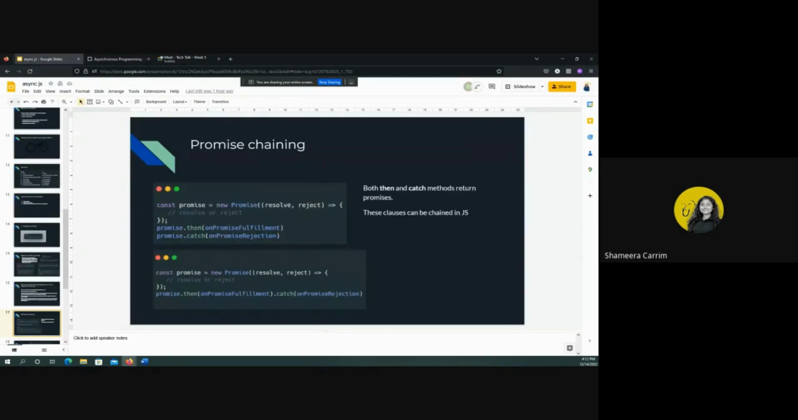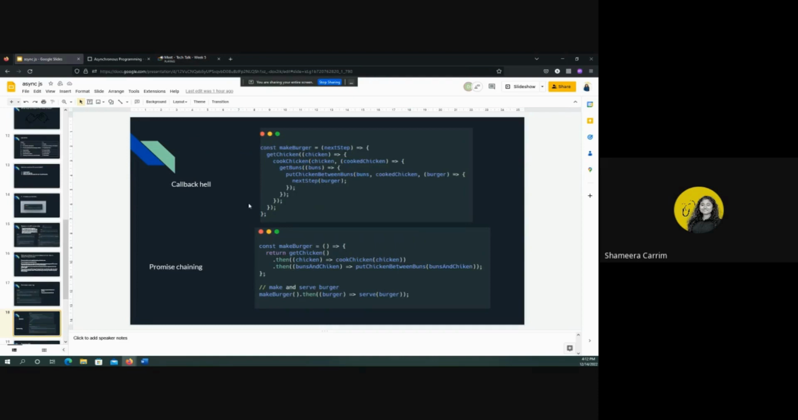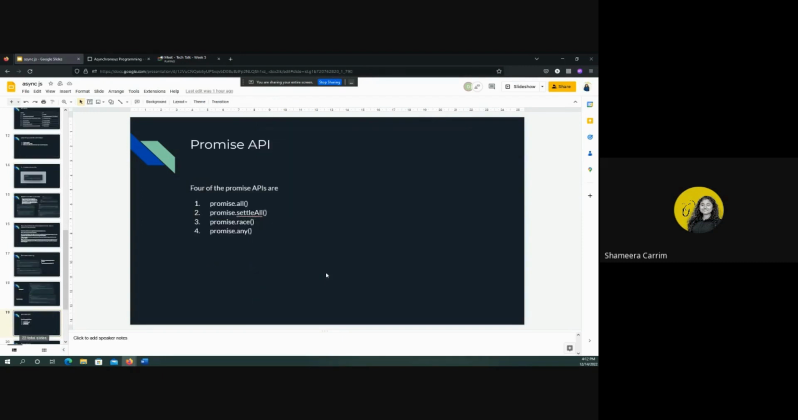Next is promise chaining. Both then and catch methods return promises, and they both can be chained in JS. Chaining can be done as many times as you want, which enables us to handle code that results in callback hell in a cleaner manner. This is an example of callback hell. It is difficult to read, understand, and maintain. Using promise chaining, we can write in a cleaner manner, and we can maintain it easily.